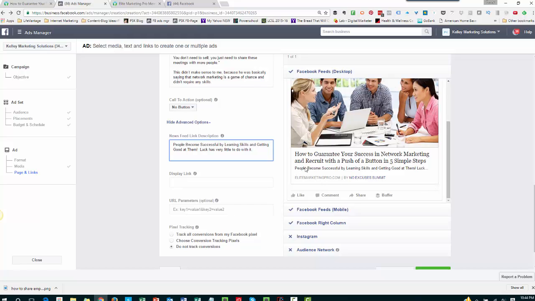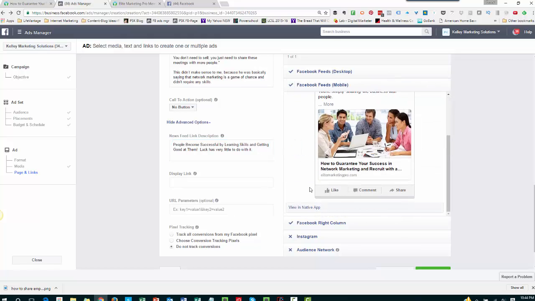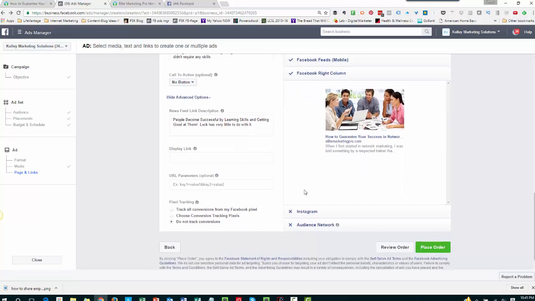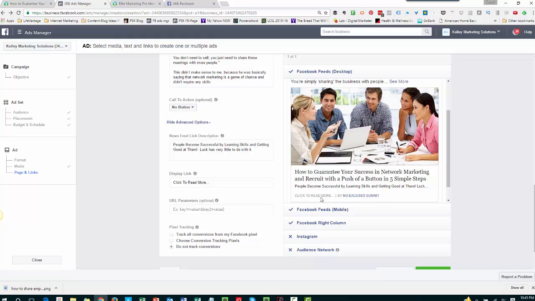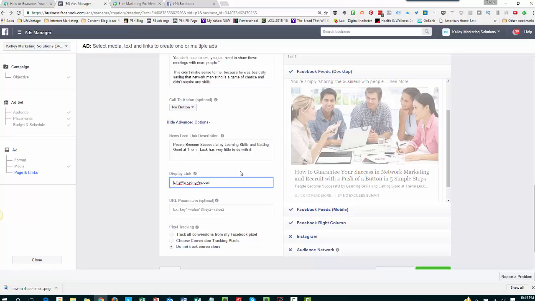And you can see here, and that's what it's going to look like. And then this is going to be your mobile, and you click right column to see what it's going to look like there. Display link. Right here, what you can do is click to read more. And you'll see in the desktop here, it's going to have this. Click to read more. Or you can type in elitemarketingpro.com. So that's just the display that it's going to give.